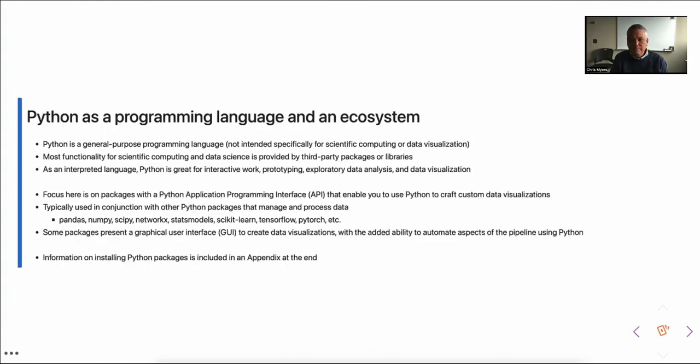So Python is a programming language first and foremost, and then on top of that, it is an ecosystem of lots of useful tools and packages that have been developed by many people over the years. It's a general purpose programming language, so it wasn't intended specifically for scientific computing or data science or visualization. So most of the functionality that's useful for these activities is in third-party packages and libraries. But since it's interpreted, it's a great environment for doing exploratory data analysis and data visualization.